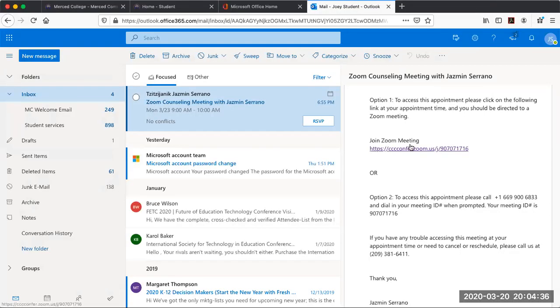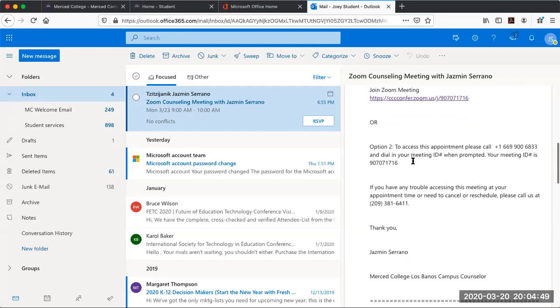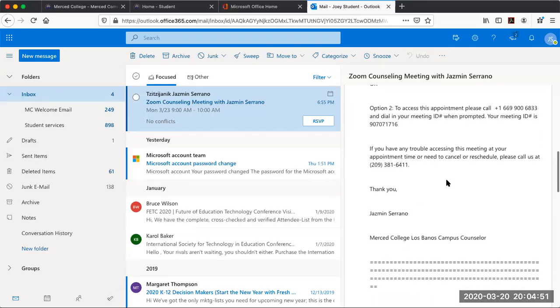You may also click on this link if you are using your smartphone. If you are using your smartphone, please make sure to download the Zoom application before your meeting. If you opted to do the phone meeting, make sure you dial the phone number provided.